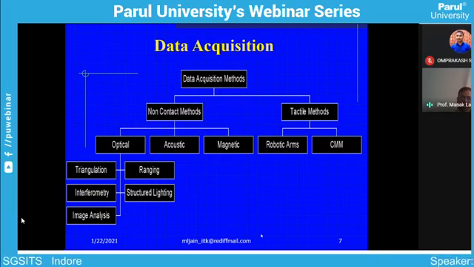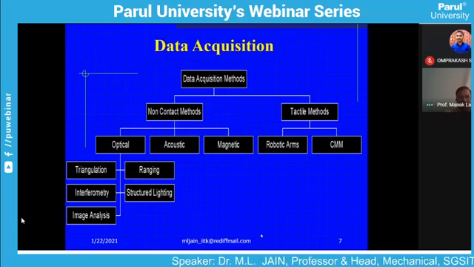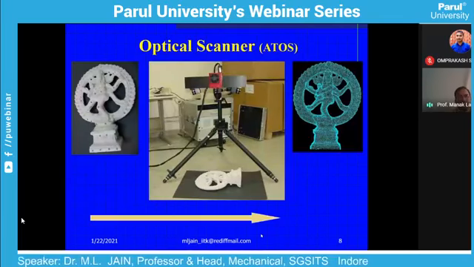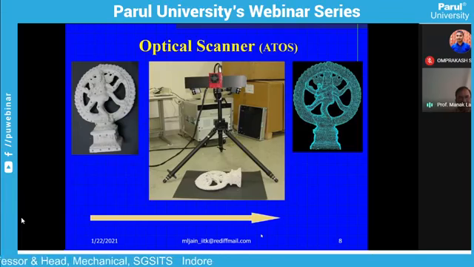In reverse engineering we are mostly using optical sensors, and broadly we call them optical scanners, right? There are different kinds of optical scanners coming into the market. Mostly the industries are using ATOS scanners and optical scanners. This is an optical scanner. Again, optical scanners are of two types. One is handheld and one is ground held, right?